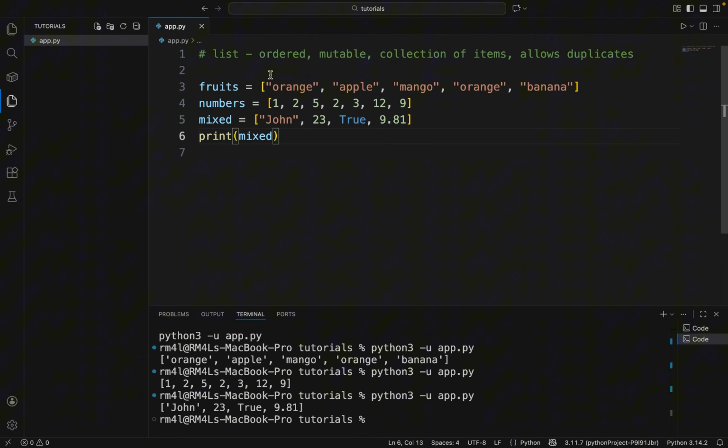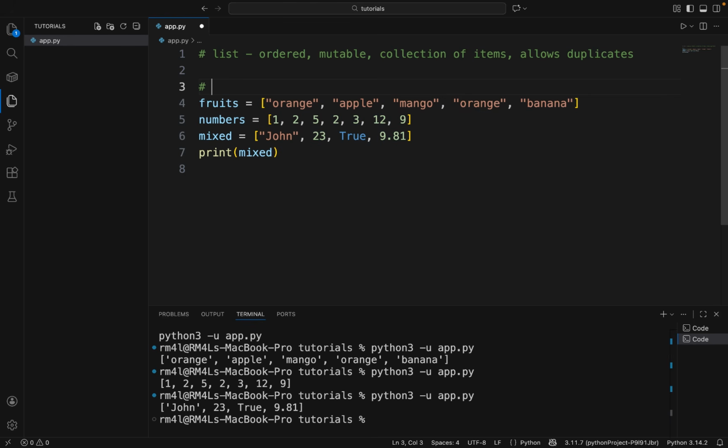So what are the things that we can do with a list? You've just seen how to create a list. So what other things can we do? We can read from a list. There's one thing you need to know. In Python, numbering starts from 0. So we start counting from 0, like 0, 1, 2, 3, 4.